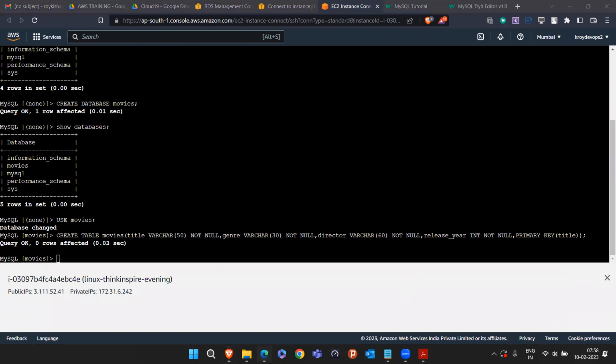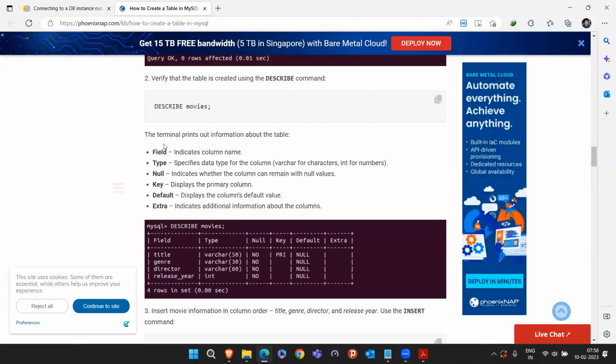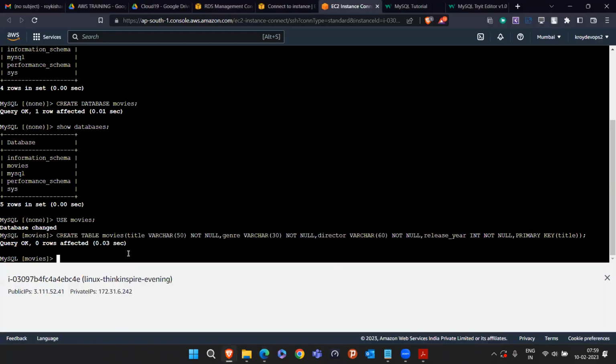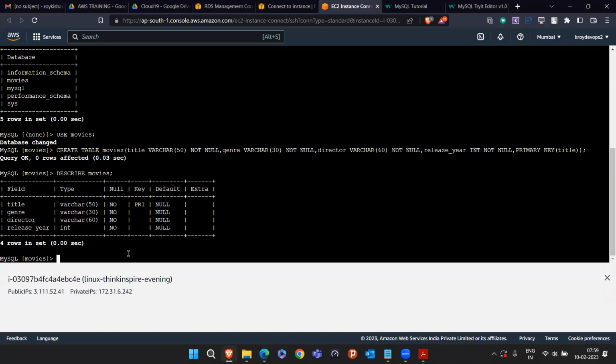If you want to verify how our table looks, simply say describe movies. Basically we are describing the table. Our table name is movies, that's why we are writing this. Paste it, and you'll see that it shows us the table-like structure.